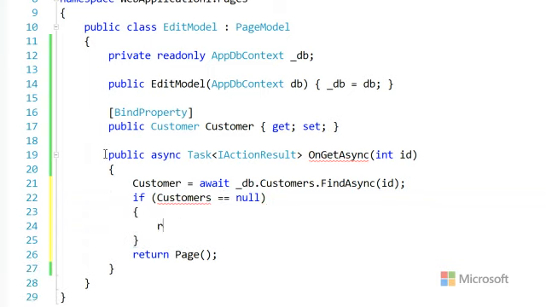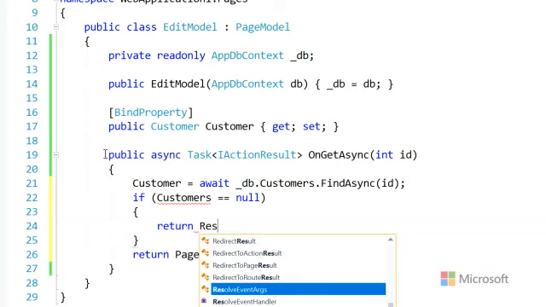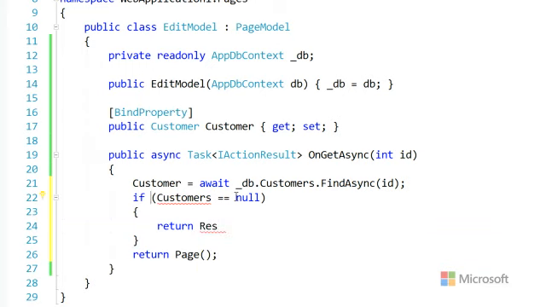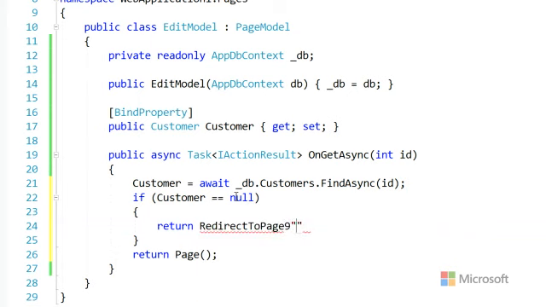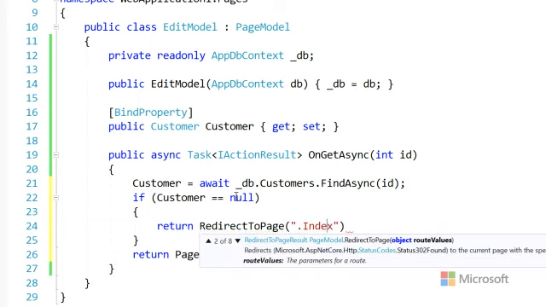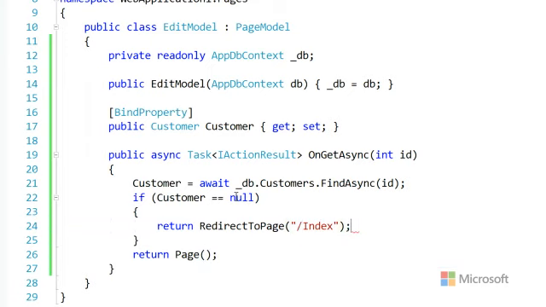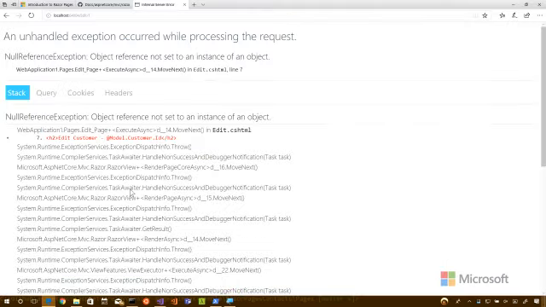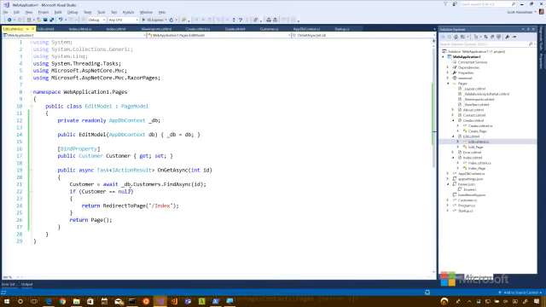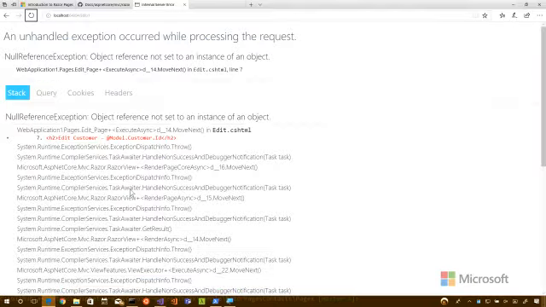let's put them back to index. It's customer, right? Yes, pardon me. Customer. Okay. Redirect to page index. A lot of typing, but we don't want to hide anything from you. Keeping it 100. We are absolutely keeping it 100. So this should load that up and give us a form with the customer in it.